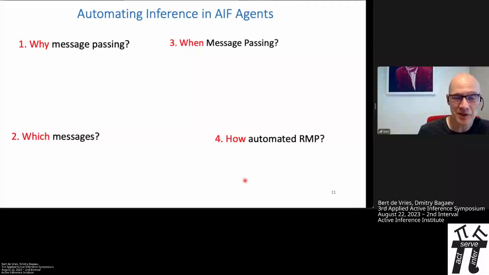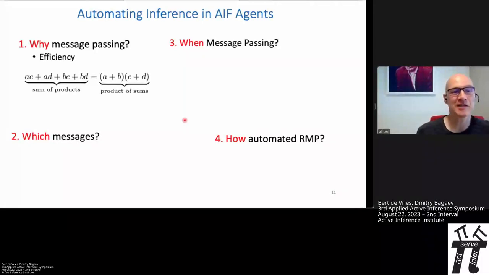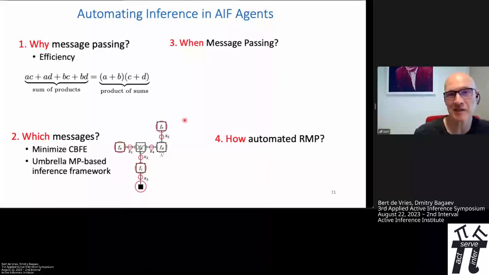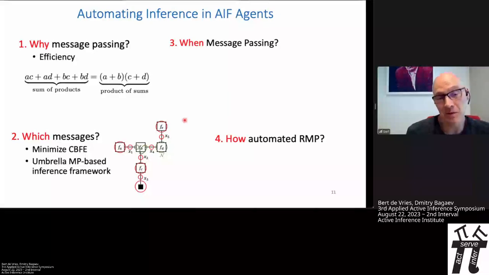Now, in order to automate inference, you must do message passing, and I've talked about that for efficiency. I've also talked about which messages to pass. Not necessarily do you have to follow this framework, but the constrained Bethe free energy framework is very convenient. It's an umbrella framework that basically goes over all the interesting other message passing computations.